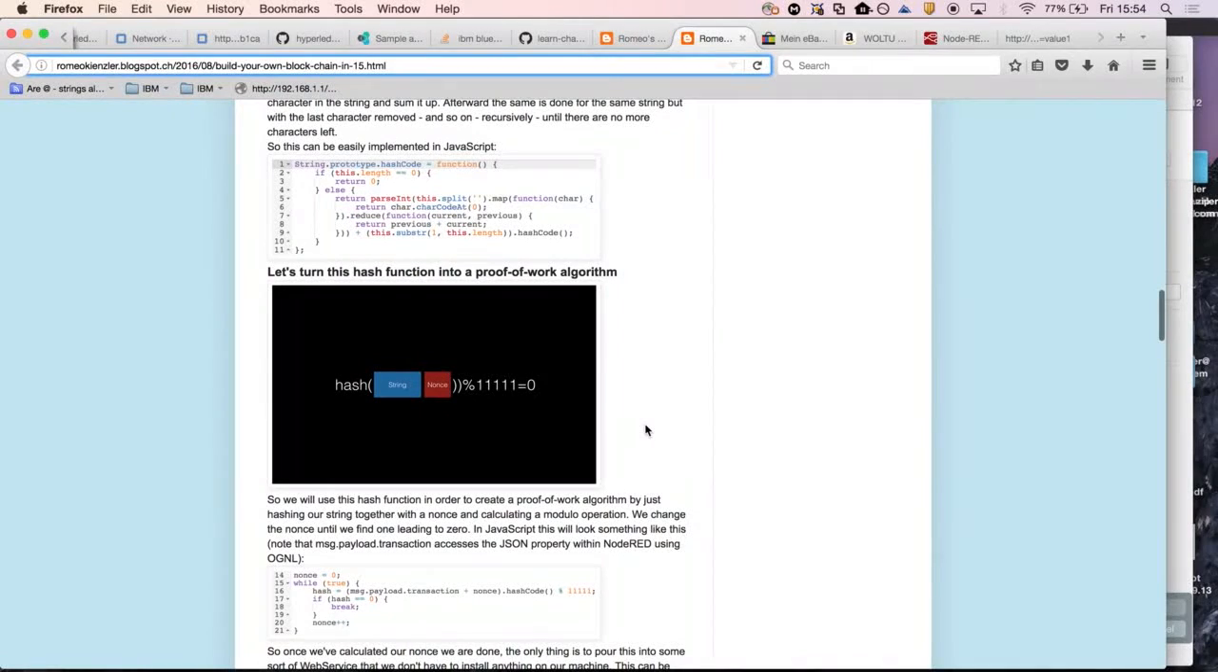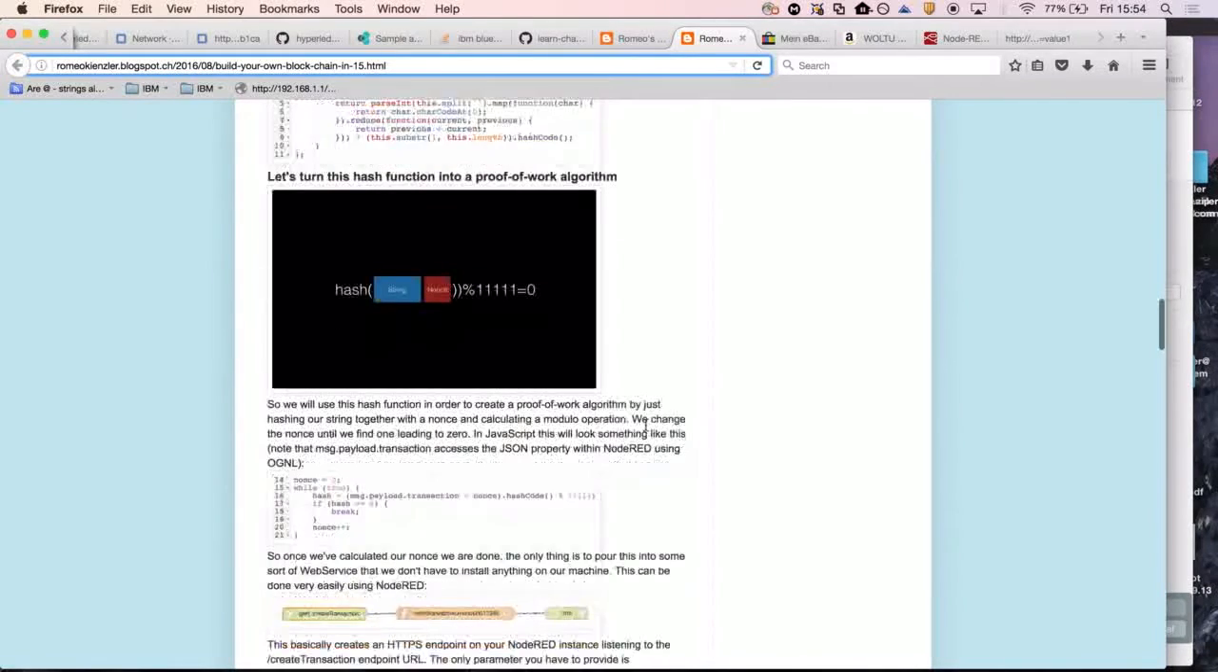So you are creating your own hashing algorithm? Yes, that's basically those 11 lines of code. And then you are using this to calculate the transaction. Actually, yeah, that's here.